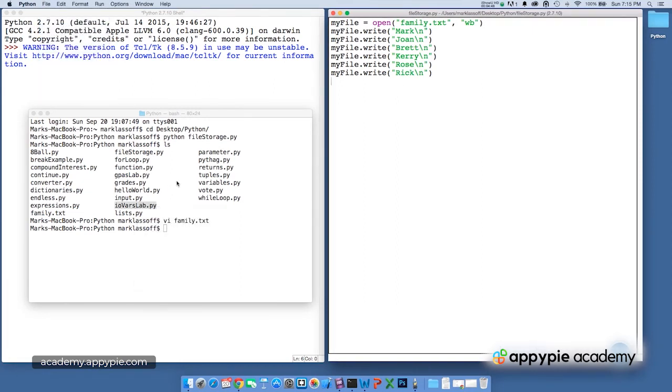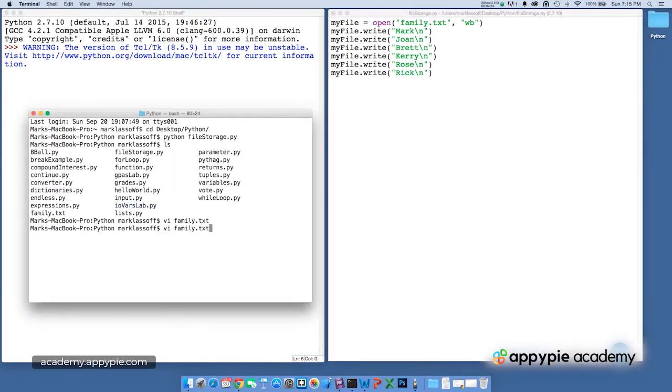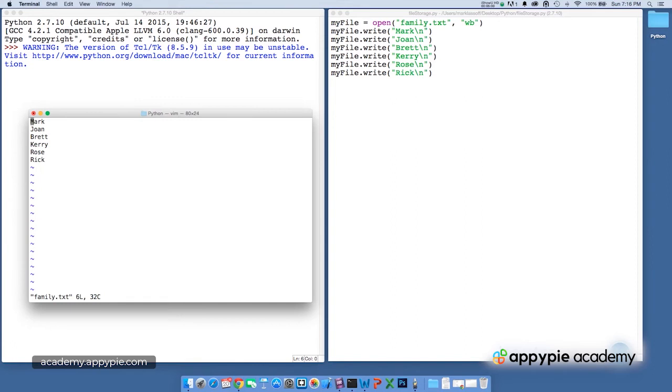So I'm going to go ahead and save. And let's run our file again. There we go, python filestorage.py. All right, and now let's look in vi at family.txt. And now we have one name per line. So the new line characters are embedded in here. You can't see them, but new line is very much a character, just like 1 or 6 or R or lowercase l. So there we've got all of the content that we wrote here in the actual file.